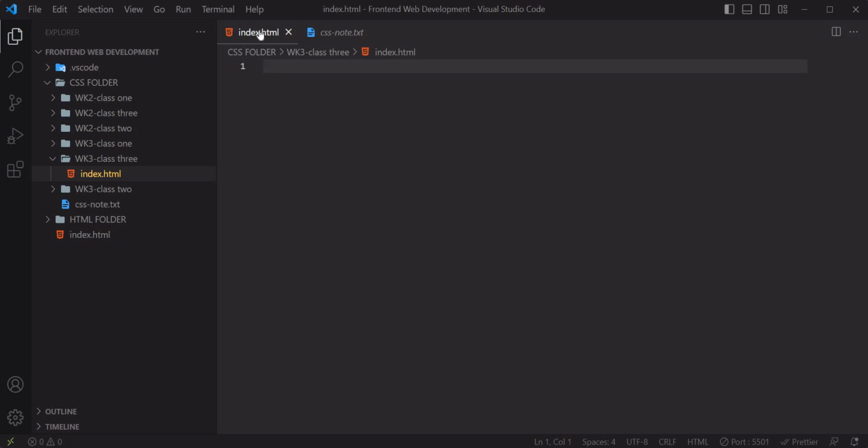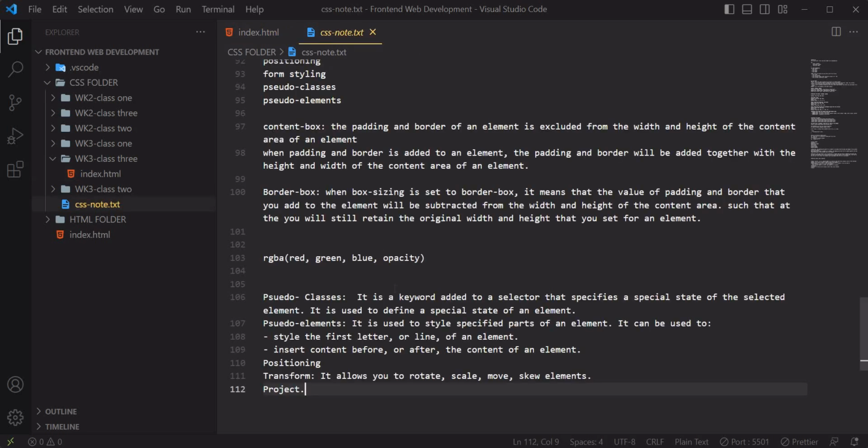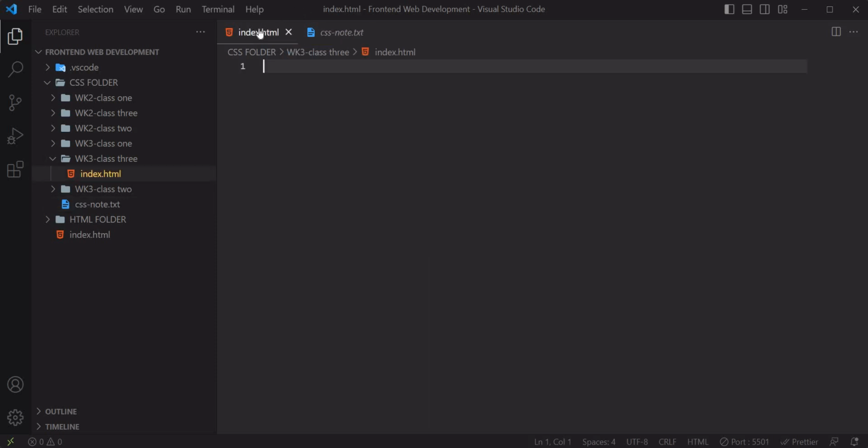But today I want to teach you the pseudo class selector. What exactly is a pseudo class? It is a keyword added to a selector that specifies a special state of the selected element. It is used to define a special state of an element. Let us take, for example, you want to hover on a button. When you move your mouse towards that button, you hover on it. A state has been observed, and you want to be able to do something.